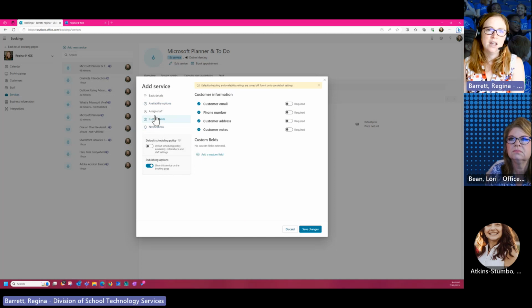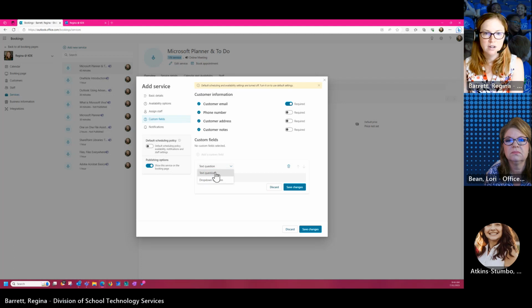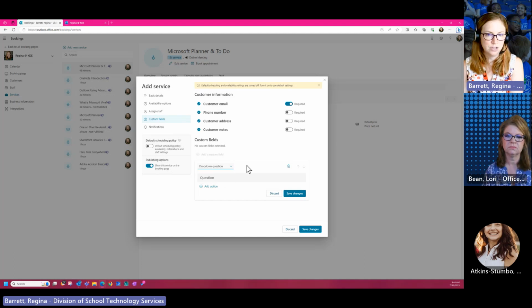The custom, you can set what you want to collect. If you want to collect something else in addition to any of these, you can fill it out. So then it's basically like your Google form. You can set whether or not you want them to be required. You've got 2 different options. You can either have a text question or a drop-down question. So if you want to ask them, what school are you with or what district are you with, you could request that here.